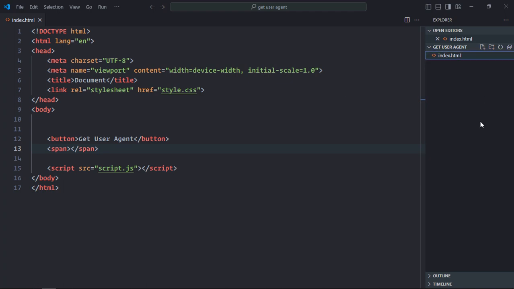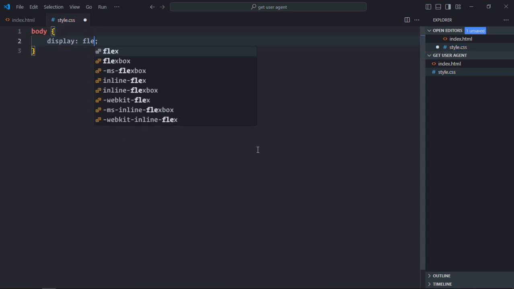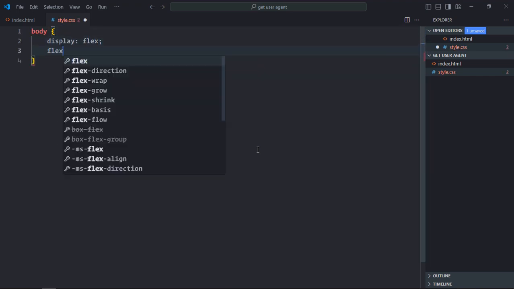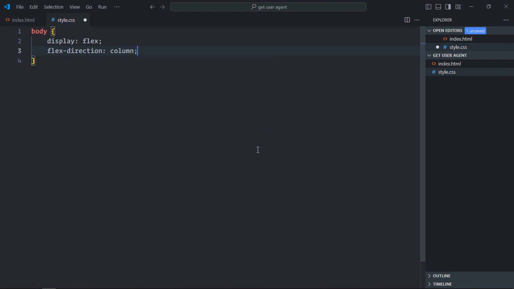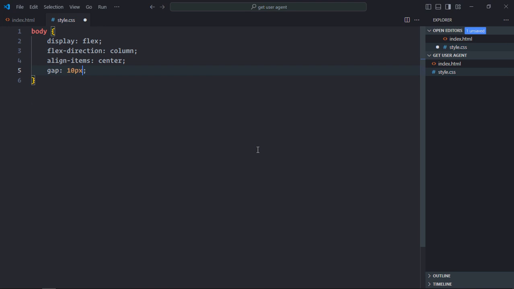Save it. Create a style sheet here. It will be style.css. Select the body element. Display will be flex. Flex direction will be column. Align items will be center. Gap will be around 10 pixels.